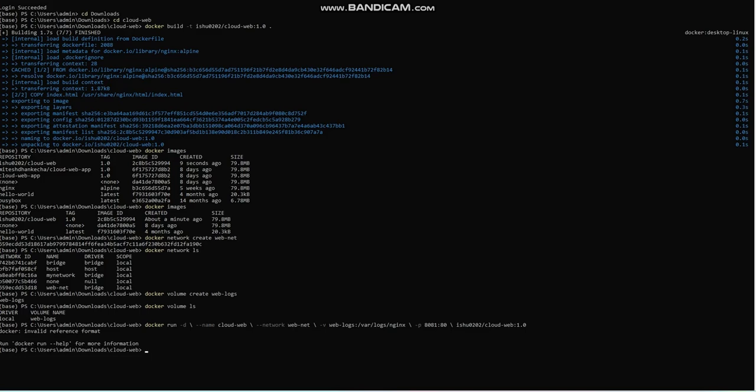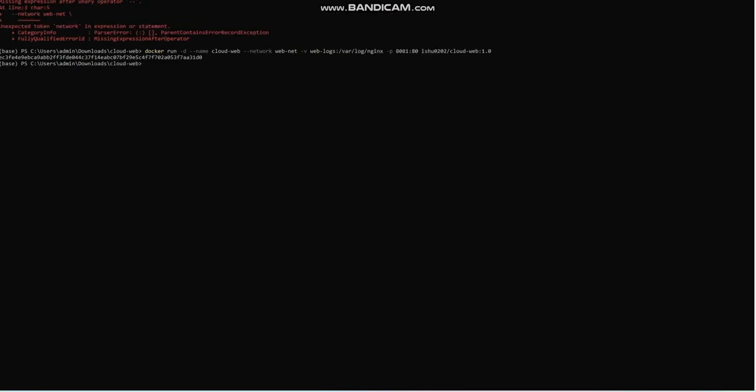Command finally succeeds. There we go. The command has executed successfully. And because we used the -d flag, the container is running in detached mode in the background.